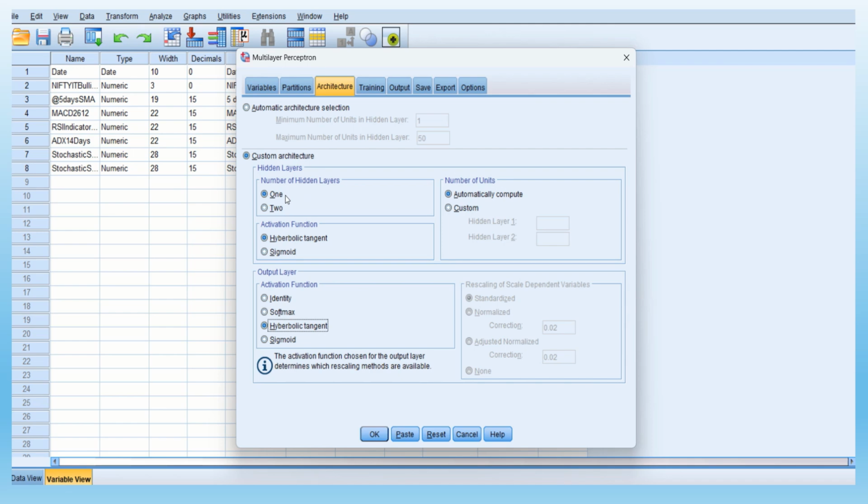Automatically compute selection is done by the machine, allowing SPSS to decide the optimal number of neurons in each hidden layer. So the number of neurons will be decided by the machine itself automatically.